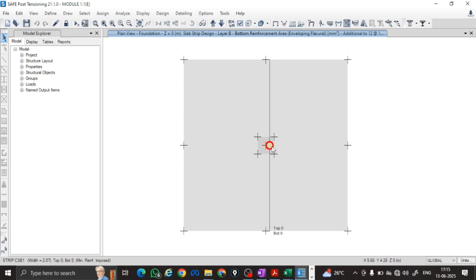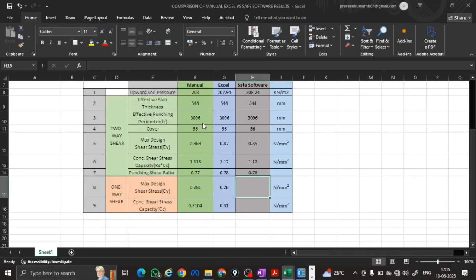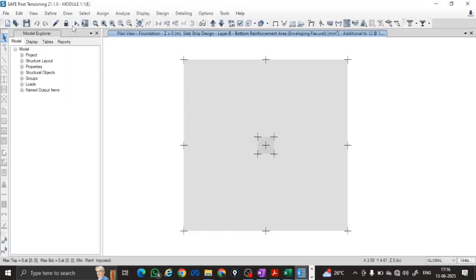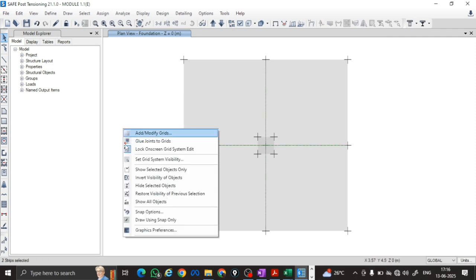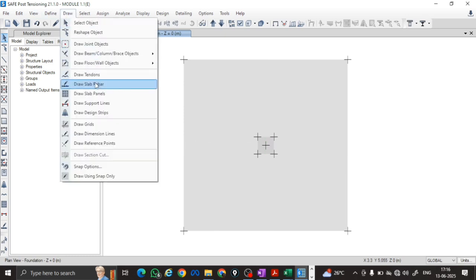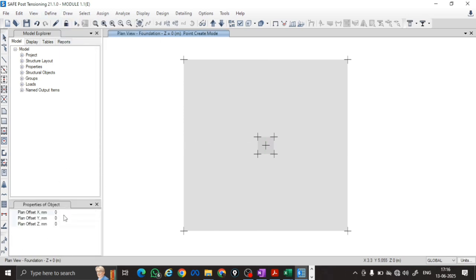And the one-way shear will be at the distance of D. How much is D? 544. So I will hide this, hide select objects. Now I will draw the joints in the X direction. How much is it? 544 from the face of the column, and from the center to the face of the column, how much is it?